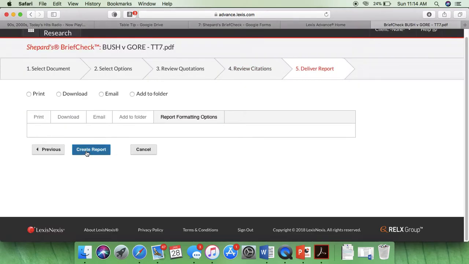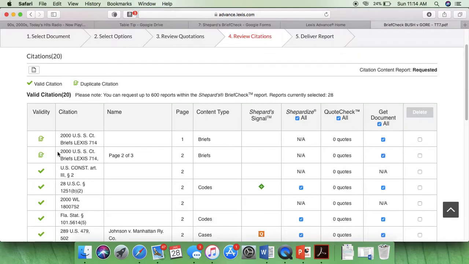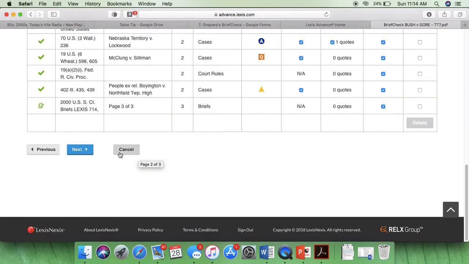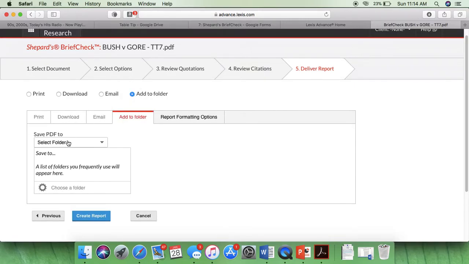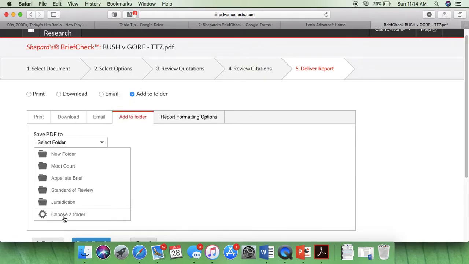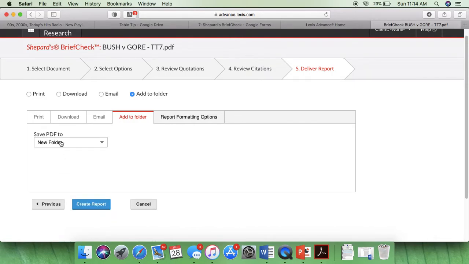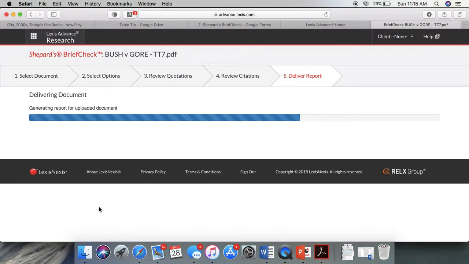And finally, under Step 5, you'll be able to select your delivery option. You can select print, download, or email, or add the document to a folder. I would recommend adding the report to a folder, and you can do this by clicking on Add Folder and selecting folder. I'm going to create a new folder, and I'm going to hit save.